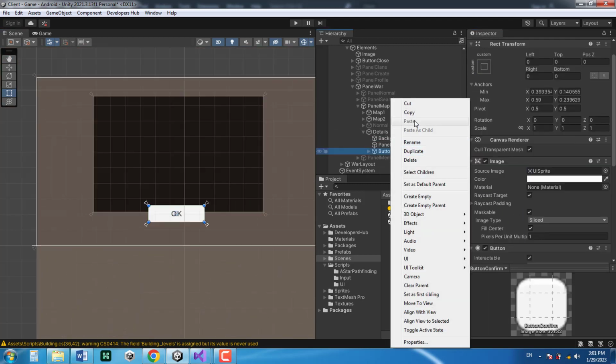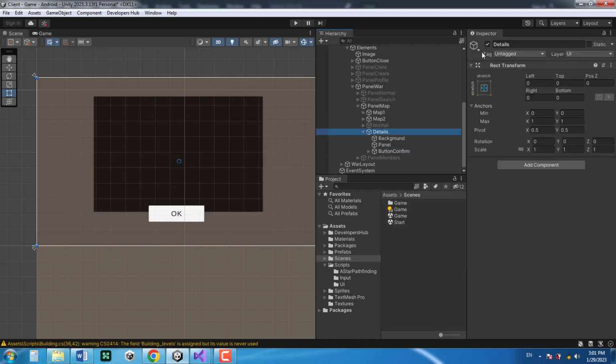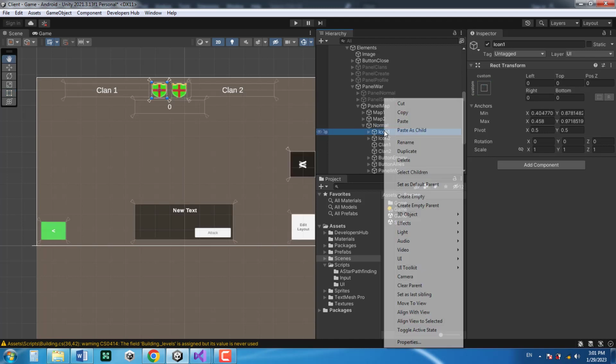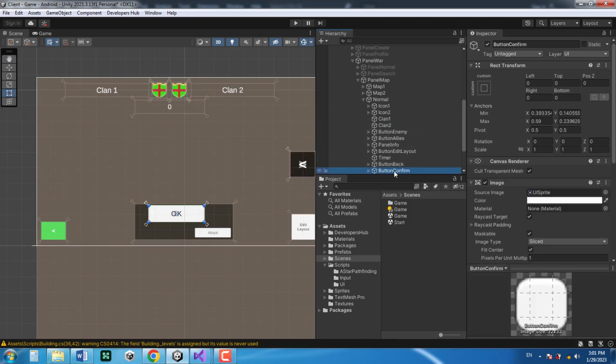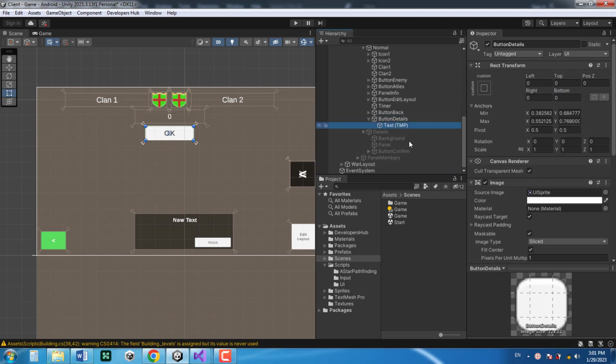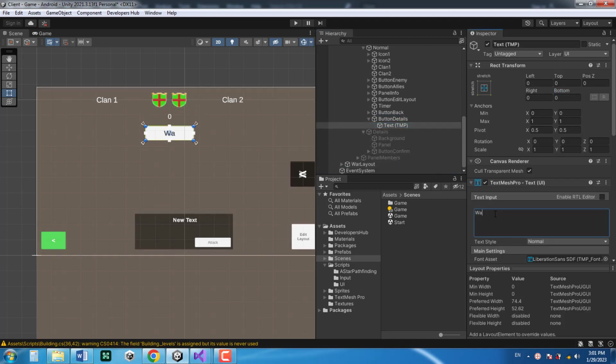Well, let's actually take a copy from this button. Let me hide the details, open the normal and paste it here. This is gonna be button details, and let's bring this up here to this point. Let's set these values to 0. And let's change the text to war details.